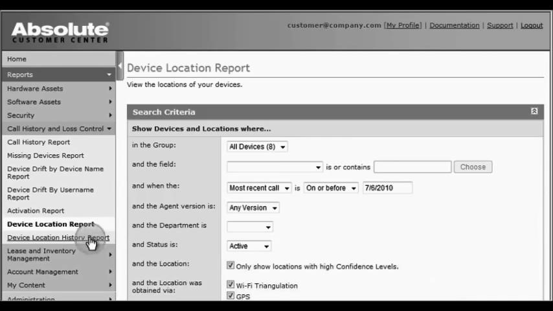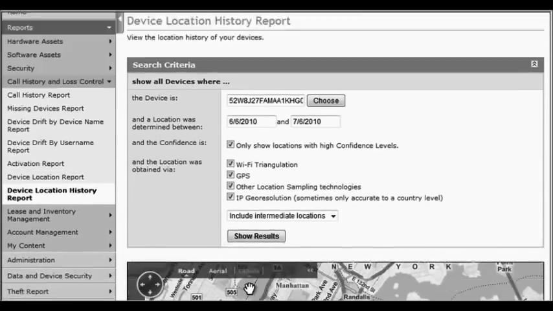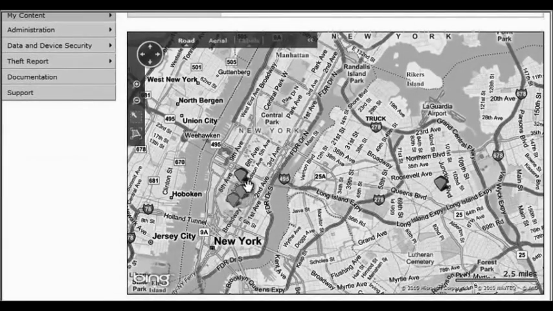You can also view the location history of each device. This computer spends most of the time in the downtown area of the city, but at some point traveled outside the downtown area. If this is suspicious, you may wish to ask the user about it.